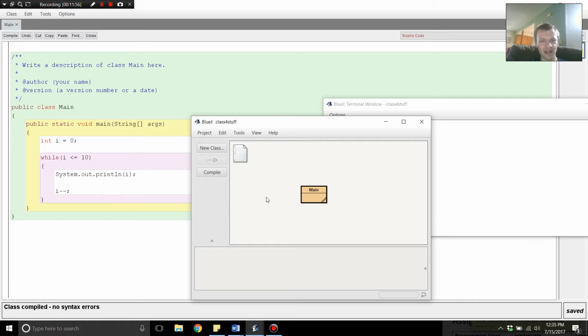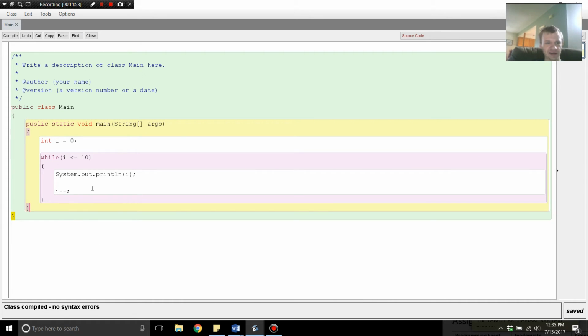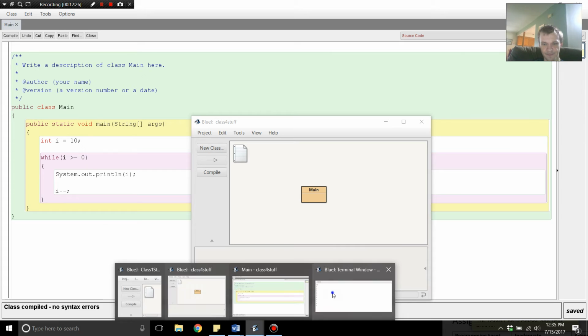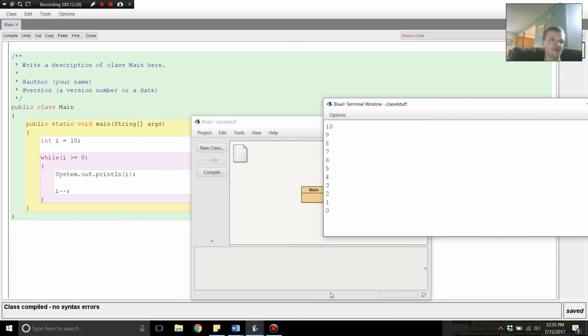But let's take a quick look at the opposite direction. So let's say that i starts at 10. We can then say while i is greater than or equal to 0, print, and then we'll subtract. Okay? So then let's run it. Same sort of idea. We run the program, except this time our numbers are going in reverse.